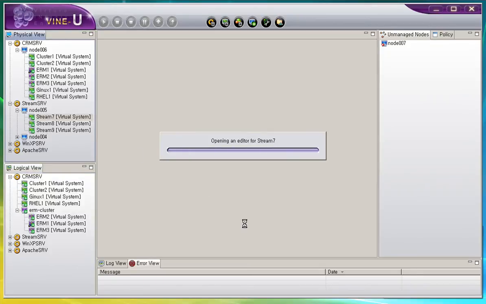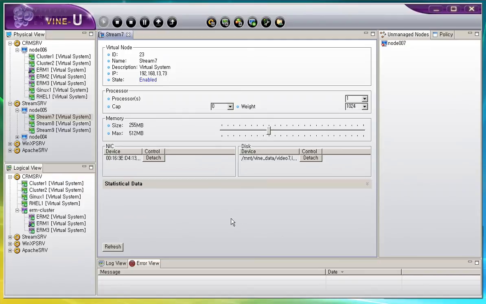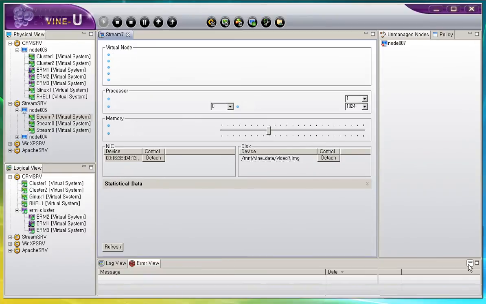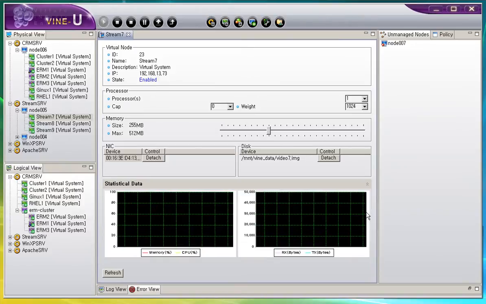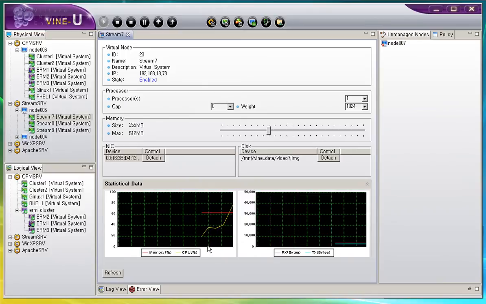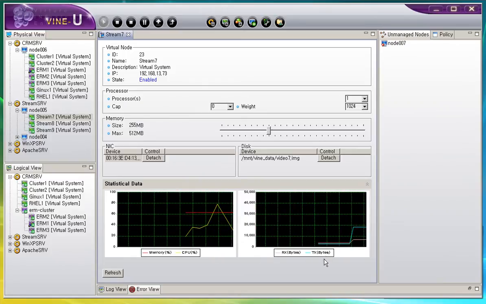The center section shows the properties of virtual machines, physical machines, or the resource pool, but I just clicked on the virtual machine, the stream 7. It shows the current IP address, the state, how many processors it's using, how much memory is allocated, NIC information, and the current disk image being used. And also it shows the system performance as well. The left side shows the memory and CPU, and the right side shows the network usage.